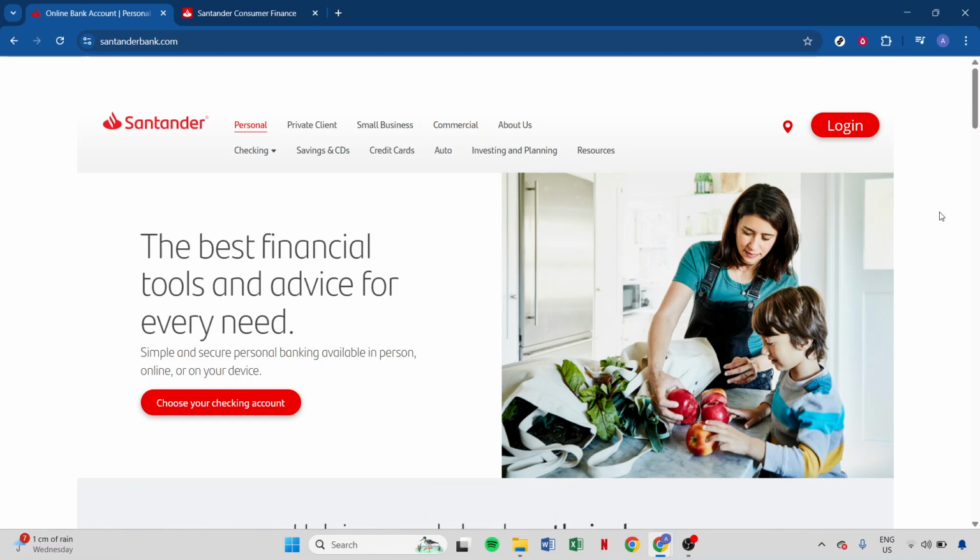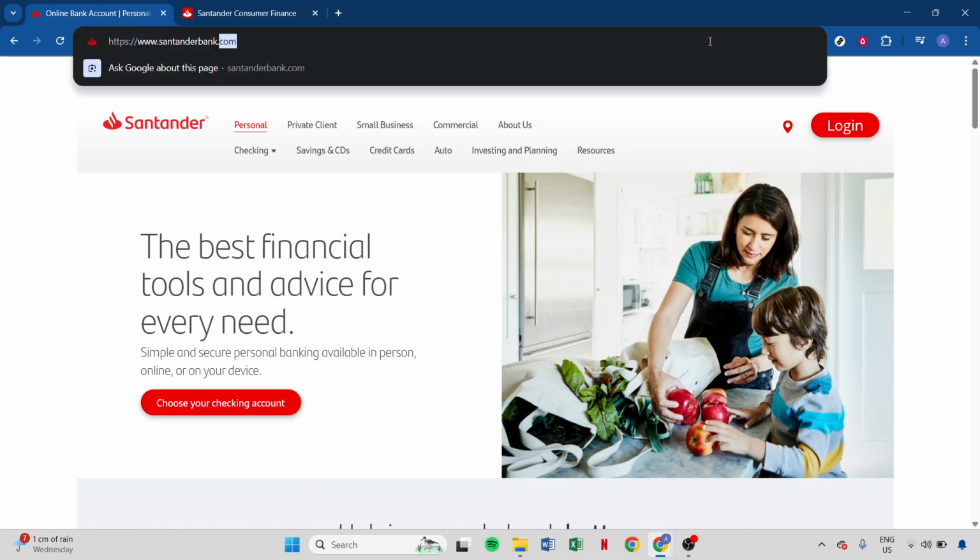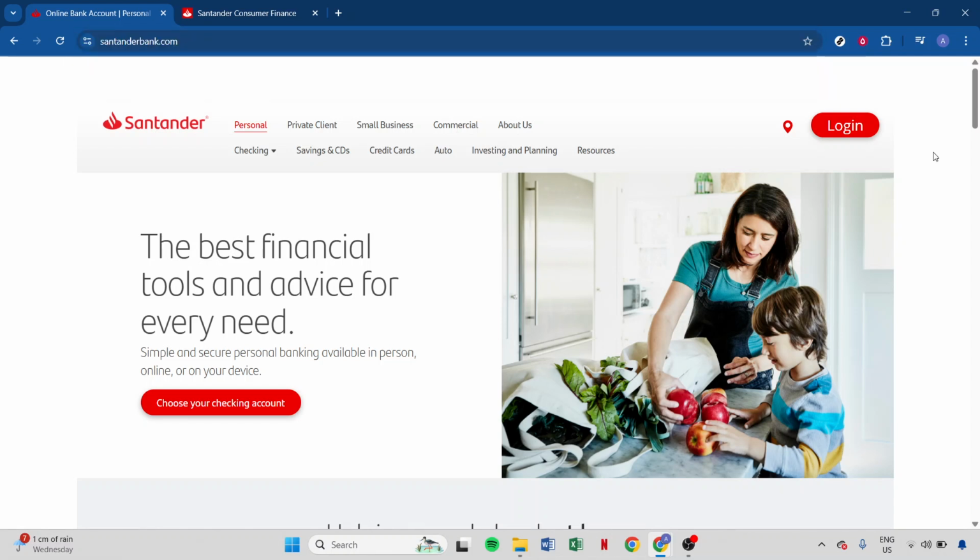First things first, you need to head over to the Santander Bank website. You can easily find this by simply typing in santanderbank.com. Once you have the homepage loaded, keep an eye out for the resources section. It's typically located around the top of the page. Clicking on resources will direct you to a hub of information and support tools.